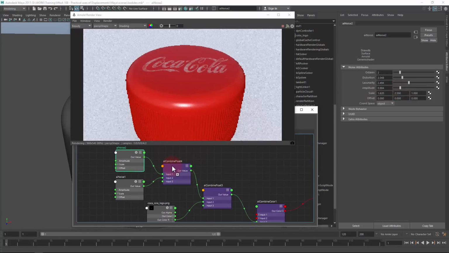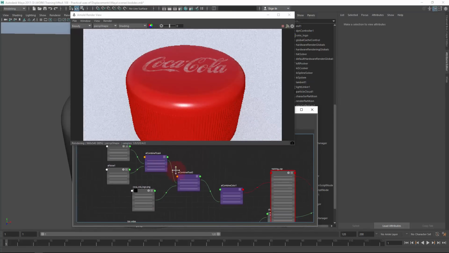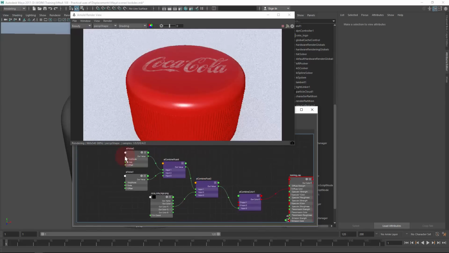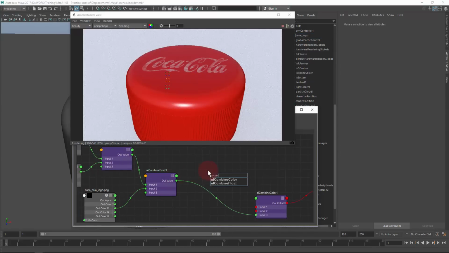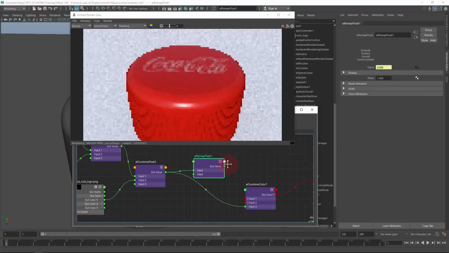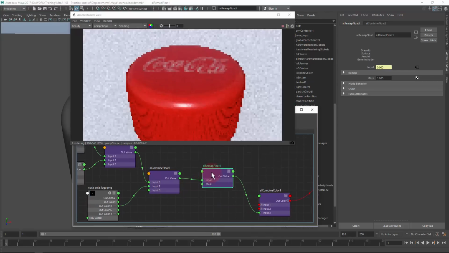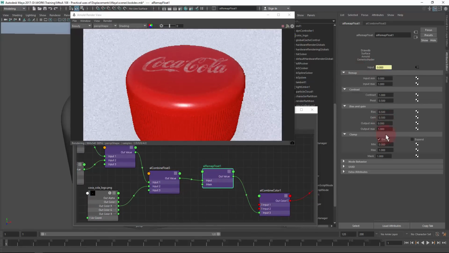So if the overall result is now a bit too dark, what you can do, really simple, just create an AL combine, AL remap float, where you can adjust float values. So this goes here, this goes there, and I want to adjust the out max to something more white, so it is not so worn and washed out. I don't know, something like this, really basic.